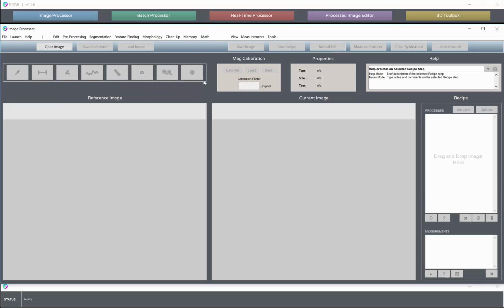Welcome to the Mipar tutorial on local measurements. This tutorial will focus on a few different applications of the local measure tool in the image processor. So let's go ahead and get started.